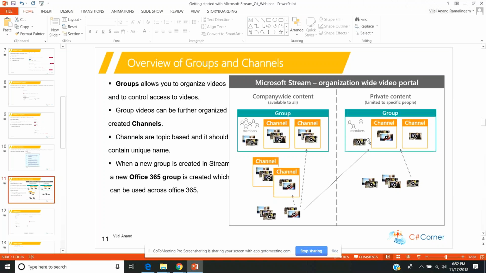For example, I have a solution delivery team, or a project team. Consider a project team. I can create a group called project team and make sure only the specific group of people who are working in that project will have access to that group. So I can set that permission, and then I can upload all the videos related to the project in that particular group.